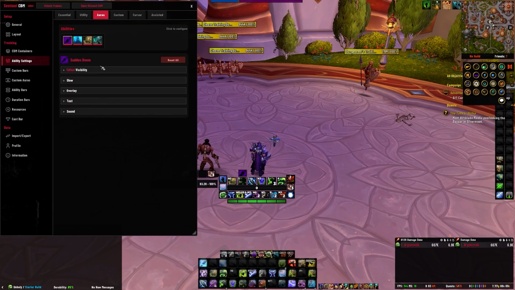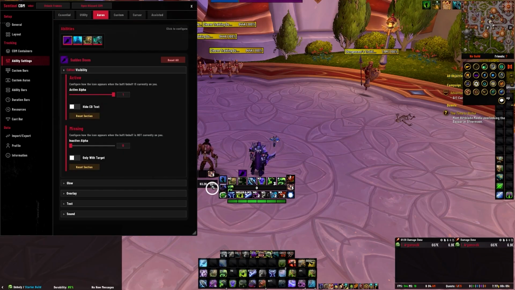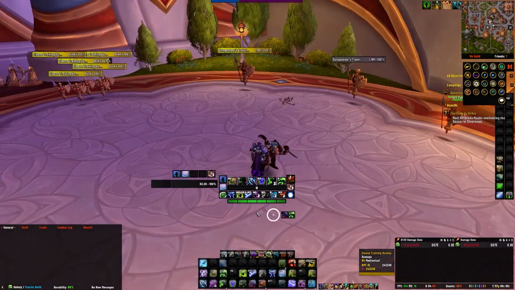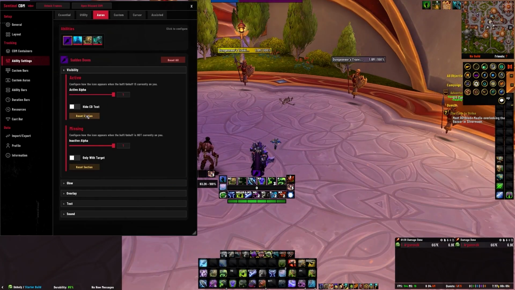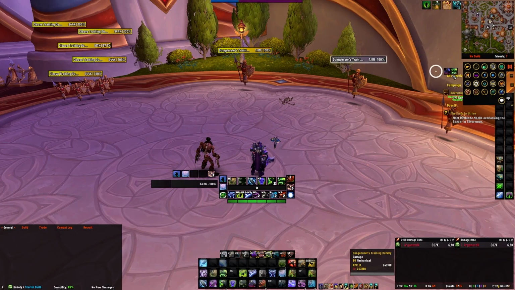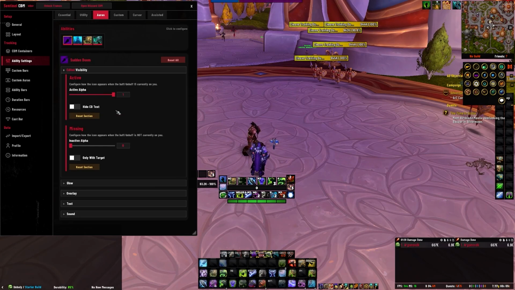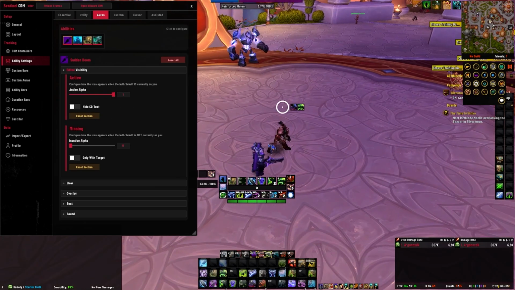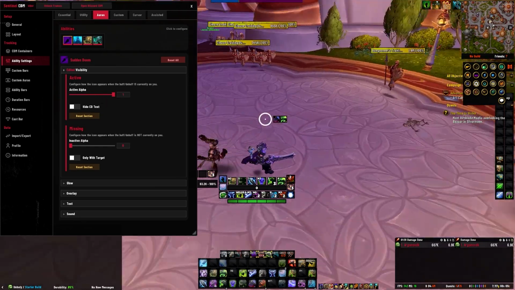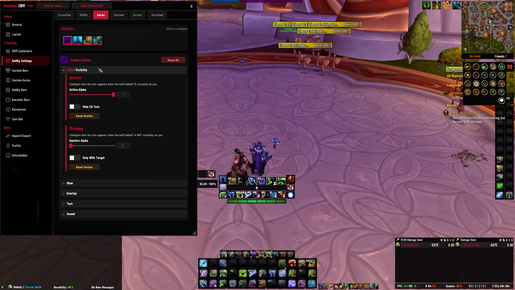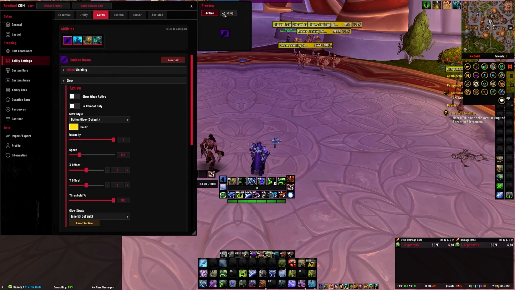For auras, same thing. If you don't want the aura showing up at all times, if it's on, it'll just show all the time. So you can just change aura missing to 0. Then it'll hide it until it's available. And then you can set it to show. You can hide cooldown text, only show when you have a target. You can set glows for this as well, for active or missing.